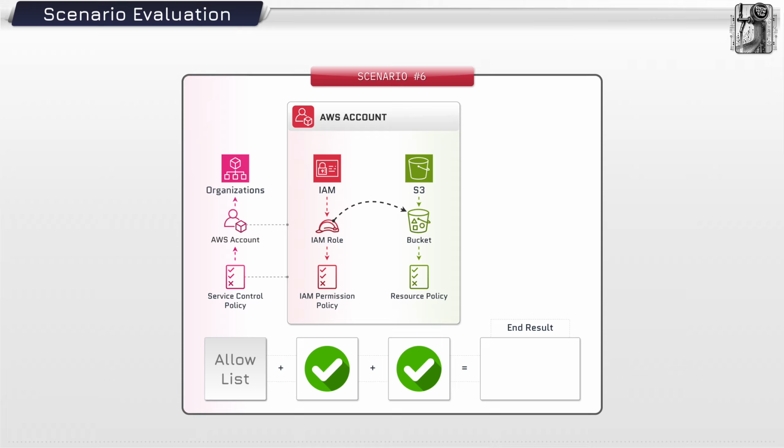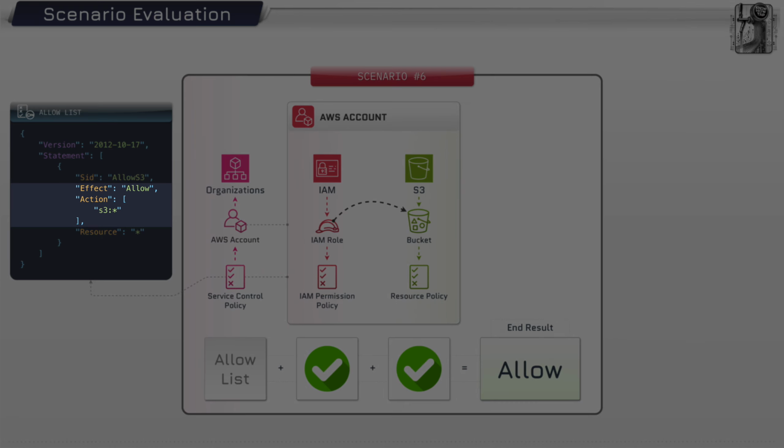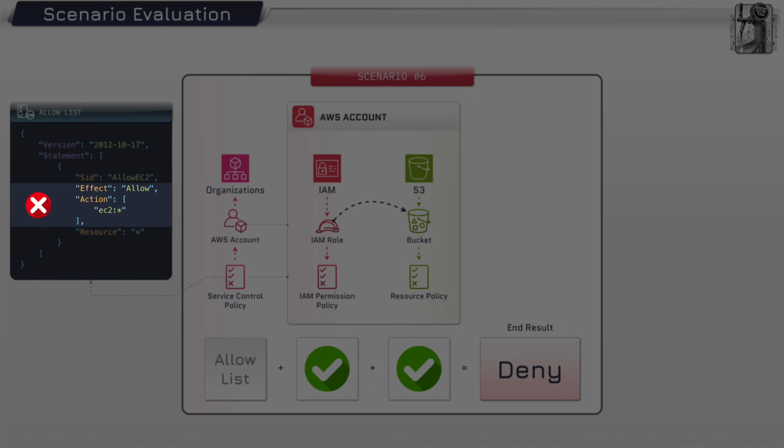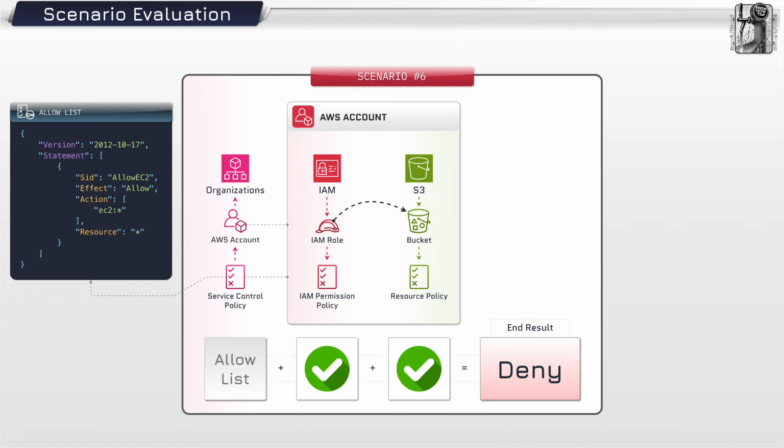If you thought this was a trick question, you'd absolutely be right. The answer depends entirely on whether the allow list SCP actually includes the service and the action being requested. If the action is included in the SCP, the request is allowed. If it's not, the request is denied, even though the identity and resource-based policies allow it.